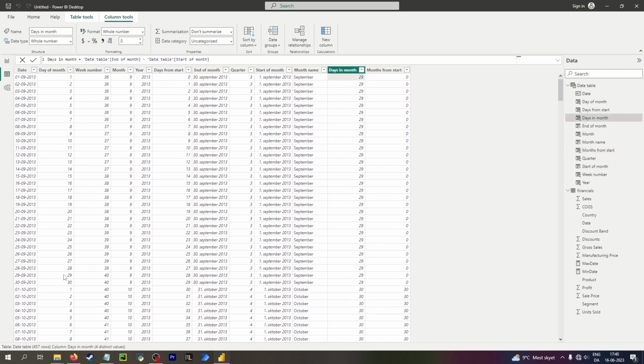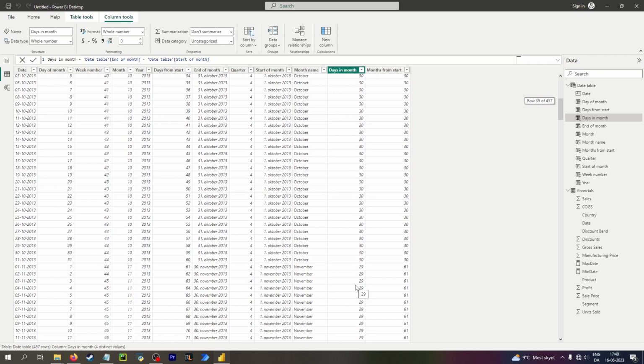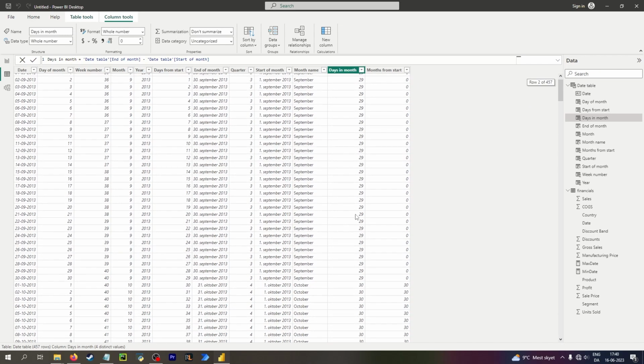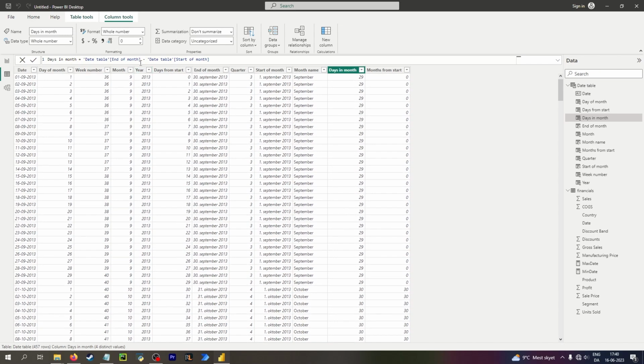So why does it think there are 29 days in September? That is not correct. Yeah, so days in month is definitely wrong, which I'm guessing is because it starts at 1 maybe. Yeah, so start of month will always be 1. So I would need to say plus 1 to that to get the proper amount.